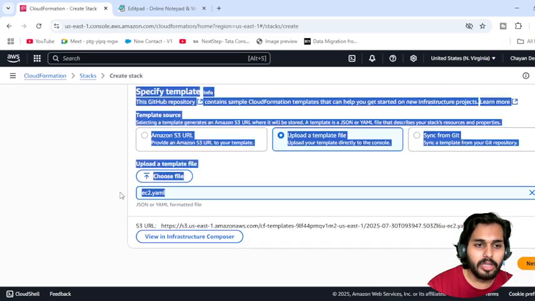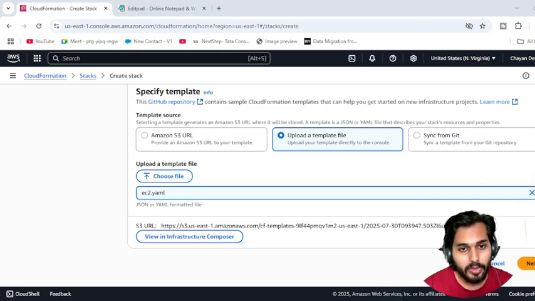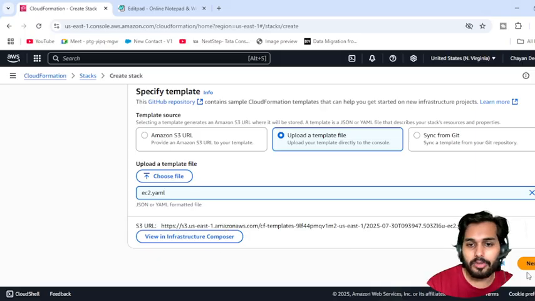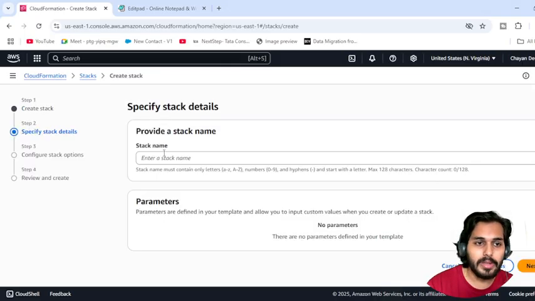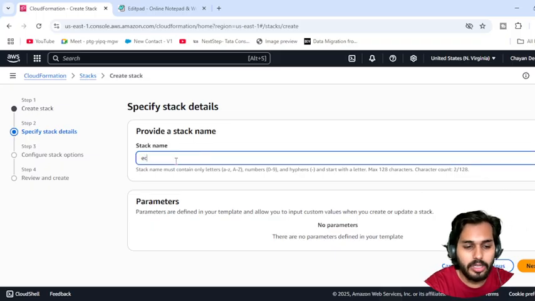So I have uploaded this YAML file, the ec2.yml file I just showed. The extensions are YAML only. Then you just move to the next. Nothing to specify. Specify stack details. What details do you want? I just want EC2 CloudFormation, so I'm providing this name. Again, move to the next.